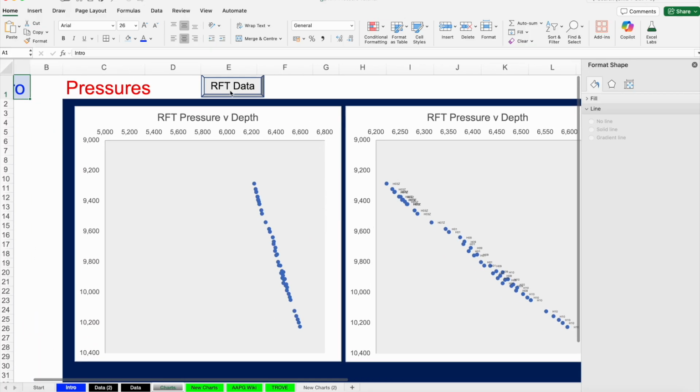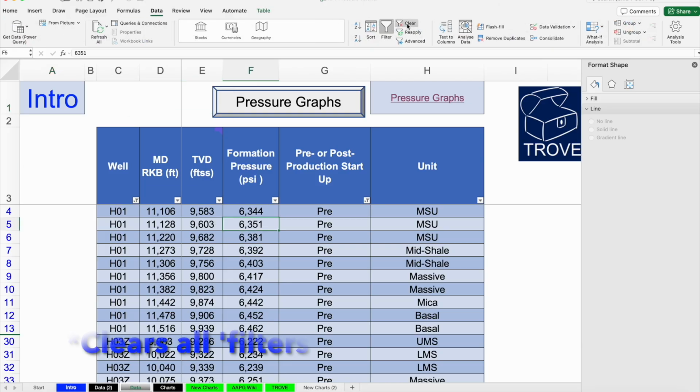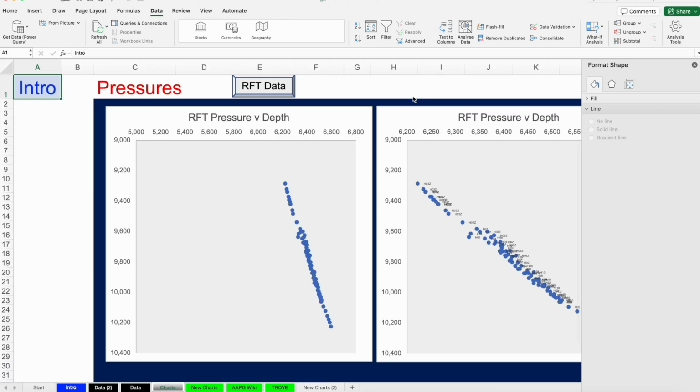Now what I'm going to do is I'm going to go back in and I'm going to go into data and clear. Now that clears everything. I may have selected different parameters. I've got one here which is basically this pre or post-production, and what I'm going to do is I'm just going to select the pre-production, apply the filter. There's the graph, it's filled in. You can see it's added some more fields.